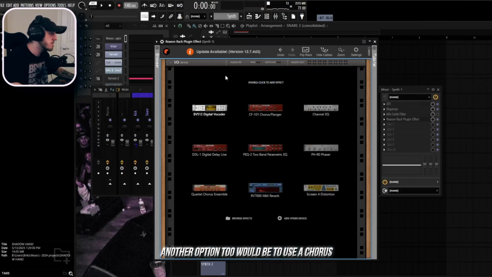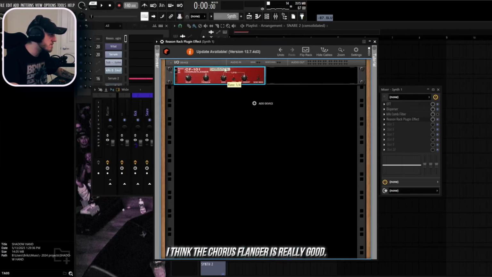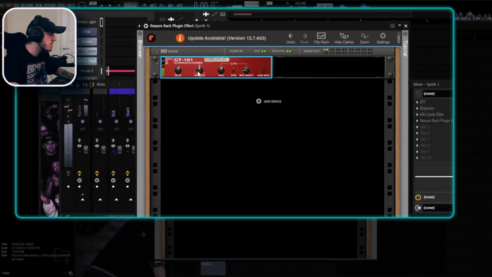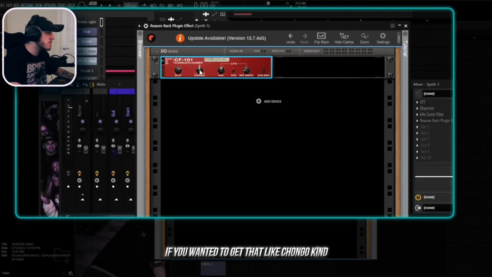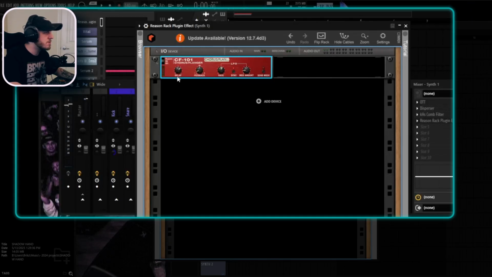Another option too would be to use a chorus flanger. I think the chorus flanger is really good. 2/4 again as well, just to have more movement. I tend to like the delay around like 70 to 90. I think sounds the best to me. If you wanted to get that like chongo kind of sound, just bring the feedback way down.